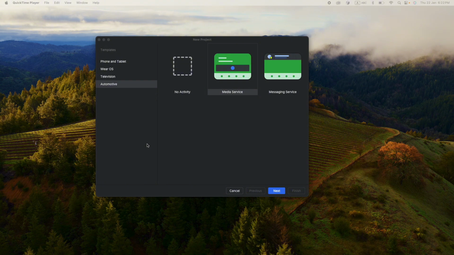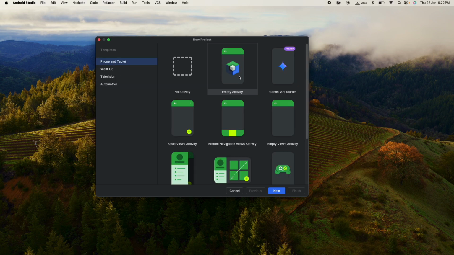WorkManager is a library for Android Jetpack. It allows the app to do things in the background even when the app is exited or the device is restarted. In this video, we will learn how to integrate WorkManager in your Android app, which makes our job easy in scheduling tasks and reminders. So let's get started by creating our new project.